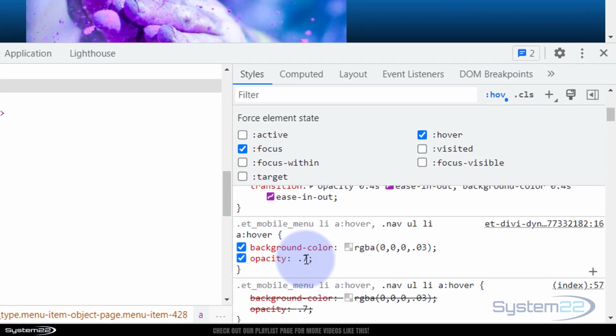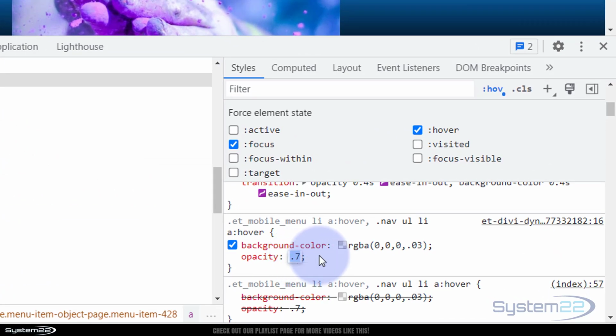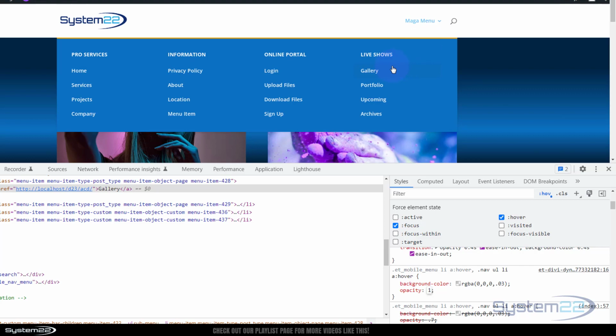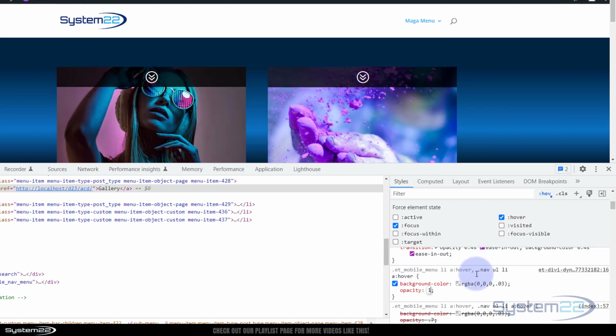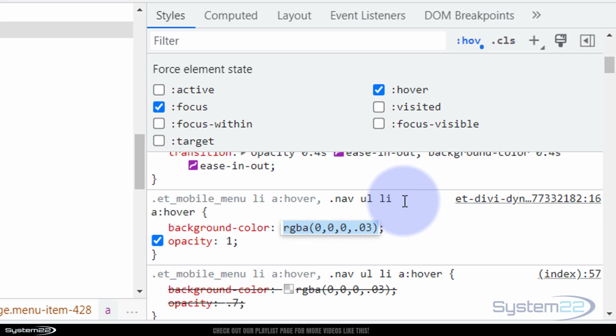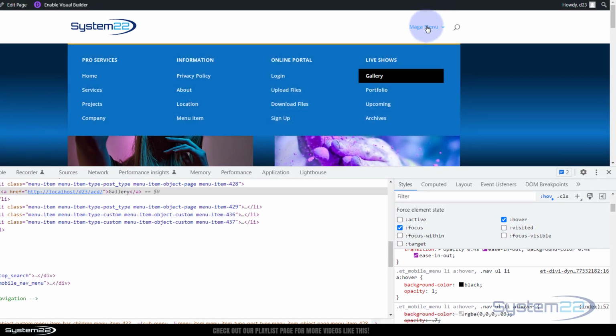I want mine at full opacity, which is 1. Opacity goes from 0, 0.1, 0.2, etc., up to 1. So there's no change from when you hover over it, which is great. And the background color, I'm just going to make it black. You can make any color that you want to make yours. Remember, this is just for the hover state. Now it's going to do that. And the reason that one's highlighted is because we're on it at the moment.